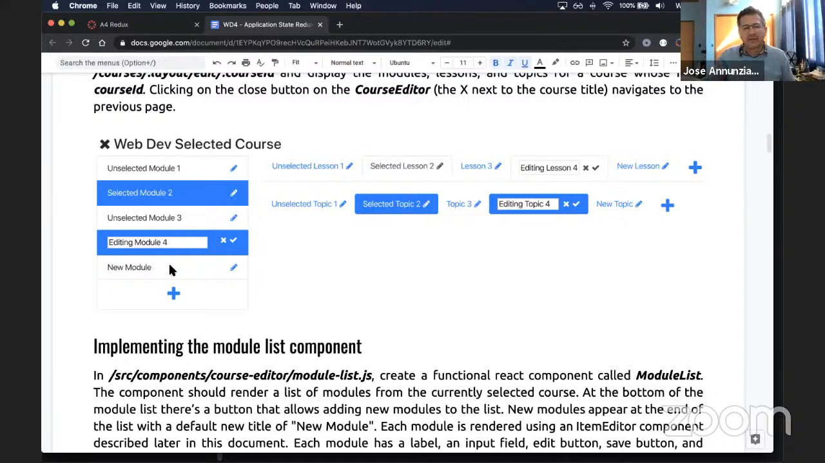This highlight over here is not that it's selected, it's that you're editing. The selected one is module 2. This one you're editing, so it changes the background to show that you're editing, but it's not actually selected. The one selected is this one over here.